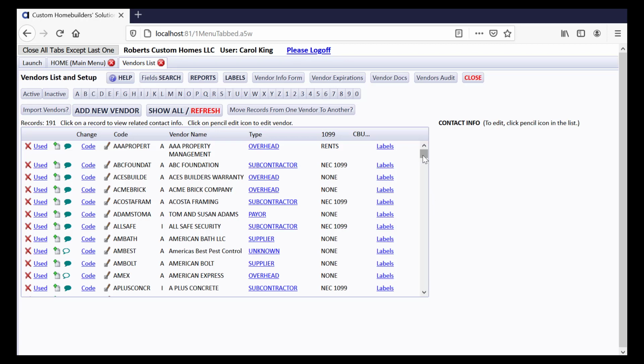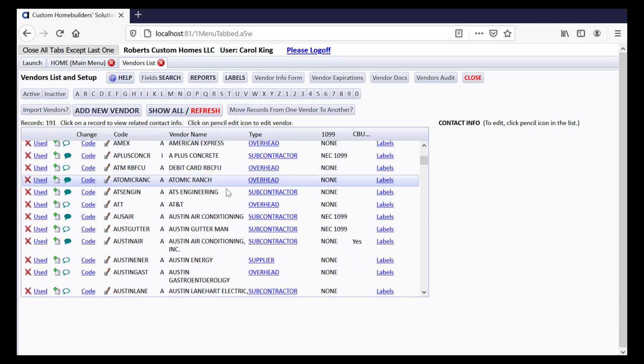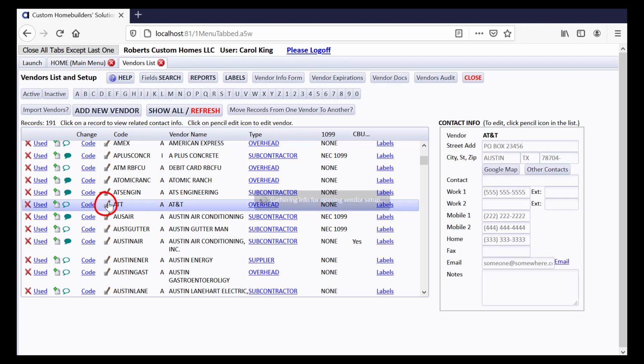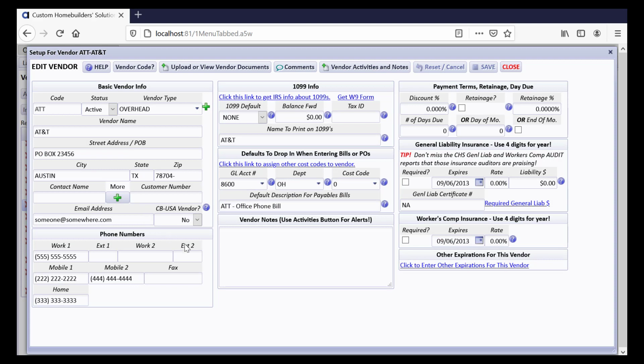So first of all, I'm going to just select a general overhead type person that we pay, like AT&T for our phone bill. And I'll click the pencil edit icon to open AT&T to see the window we've been looking at. Now we've been looking at vendors that are set up as trade contractors, etc. We talked about how you fill in all of these fields for the basic vendor info. Then our next videos were about the 1099 info. Now in the case of AT&T, we don't pay them for trades or services, plus they're a big corporation, etc. We don't send them a 1099, so we left the default that dropped in here of none.